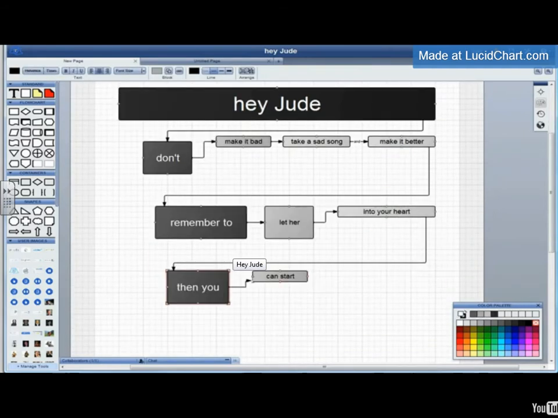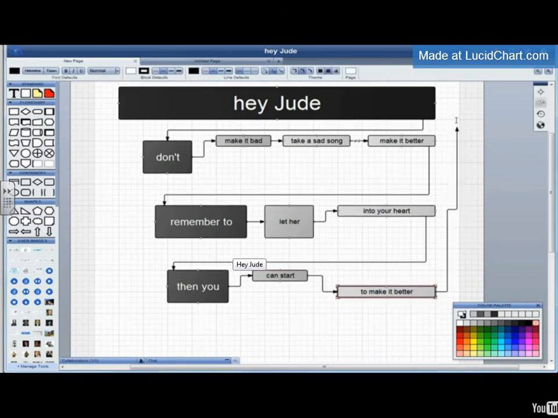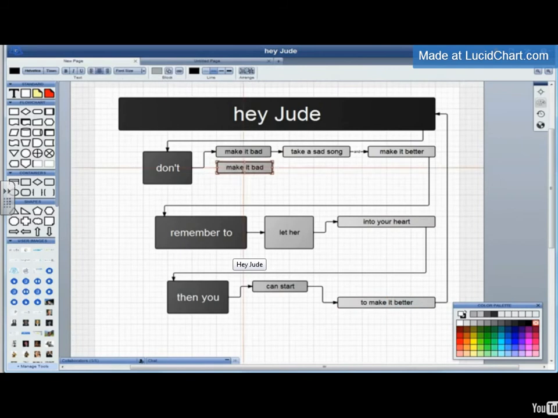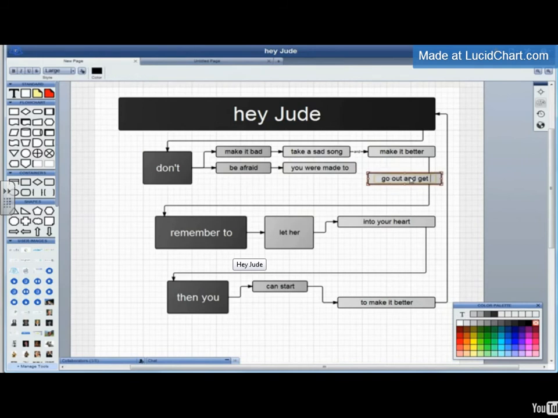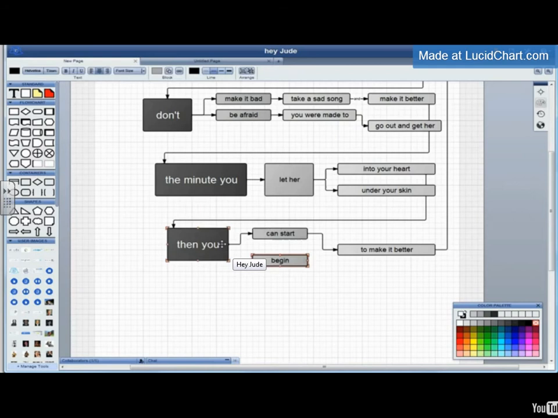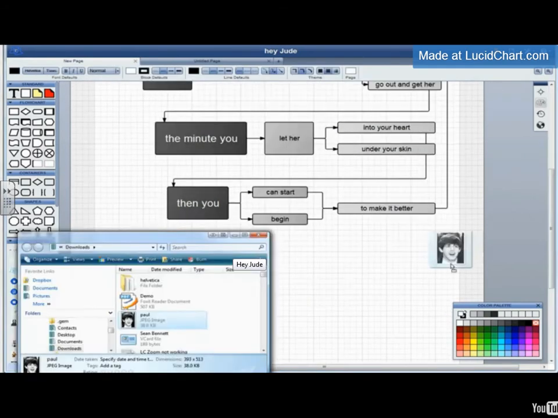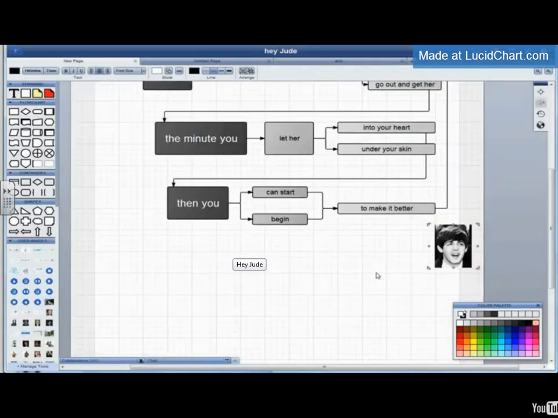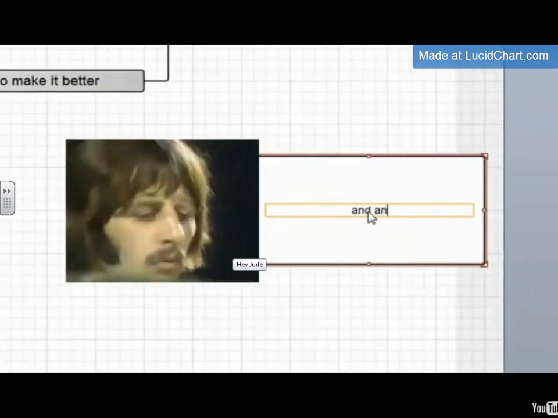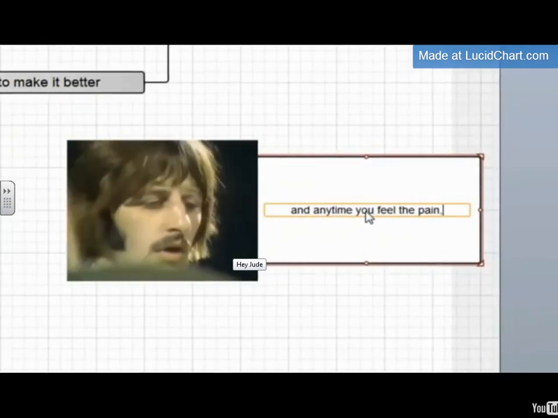This is somebody using Lucidchart to do a flowchart of the song Hey Jude. But it's kind of an illustration of some of the things you can do with Lucidchart. It has all kinds of graphical tools, and you can add any kind of audio, video, pictures into Lucidchart as well. So if you're an elementary school teacher and you want to do pictures of animals on a graphical organizer chart, you can just drag and drop them straight off of Google Images. It goes really, really easily. I had no idea how they got that video.